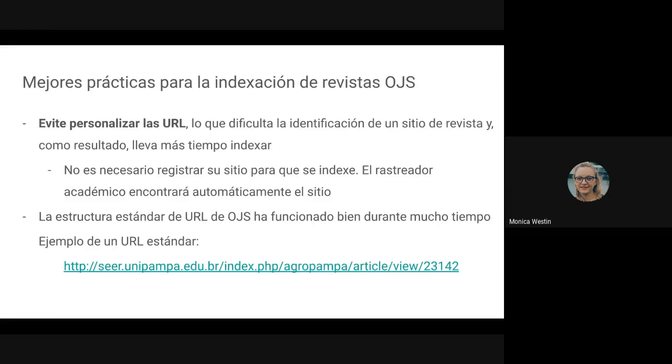OJS does allow customization of URL paths, and some journals use this. But customizing URLs makes it harder for the crawler to identify OJS-based journals, so we recommend against customizing the site. And at the bottom, this link, you see a standard OJS site. The Google Scholar indexing system knows this is an OJS site. When it finds it, it will immediately start to index this journal because it knows that it is a scholarly publication using OJS.